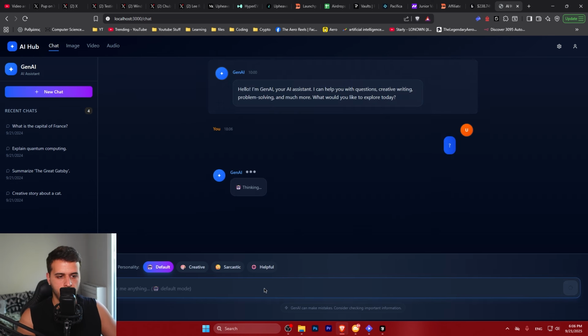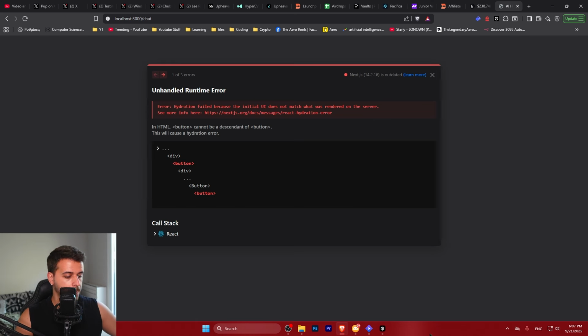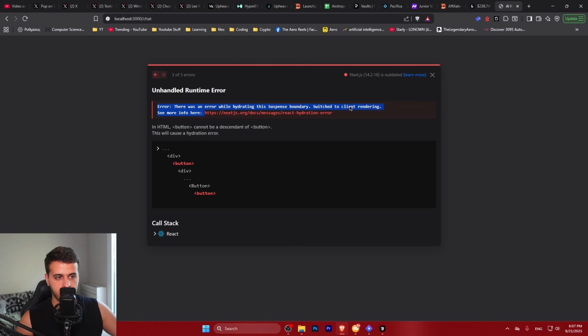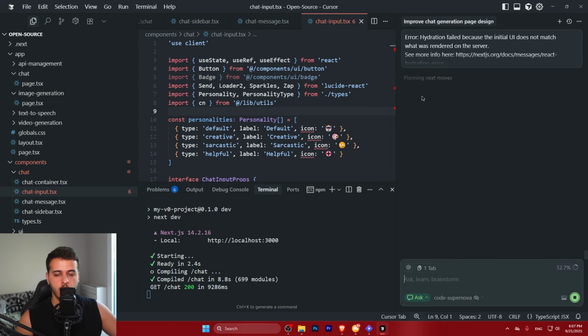Let's write a question mark and we can already see that it is completely improved. This looks a lot better, guys. This looks a lot better. Oh my God. But we see 3 errors. So this is a very typical error that happens on Next.js. And it's pretty much the same error everywhere. So I'm going to give this model this error. And I want to see if this model is able to solve this error.